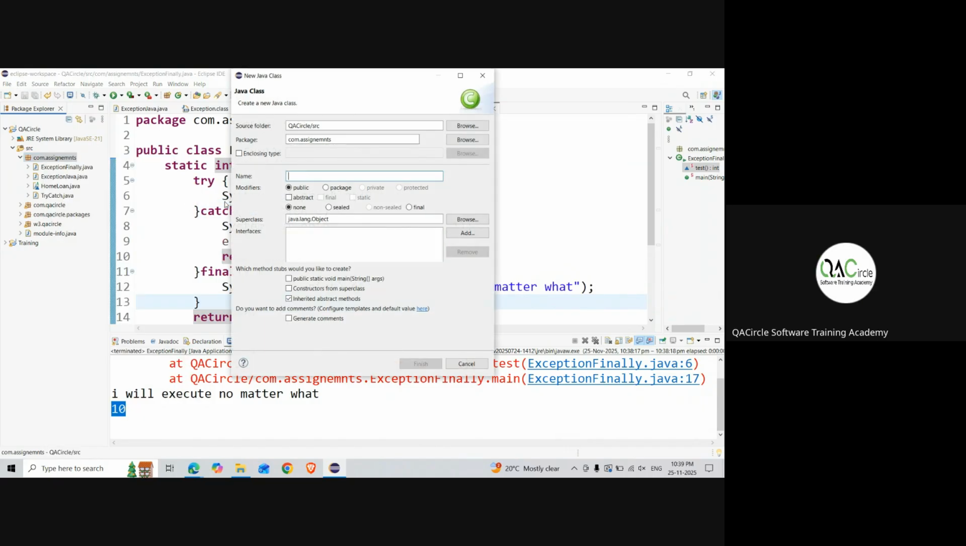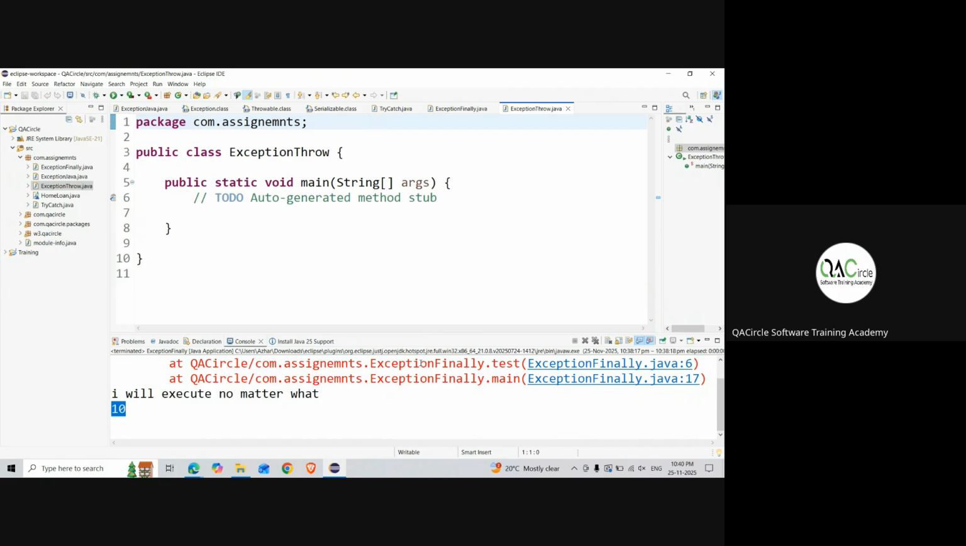Java class exception throw. Now, tell me what exactly is a throw. In cricket, Rajesh, definitely a cricket player, you'll know, right? What is a throw? Or anyone, you understand what is a throw, right?